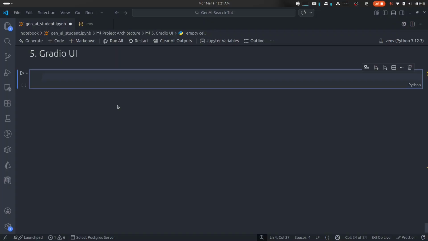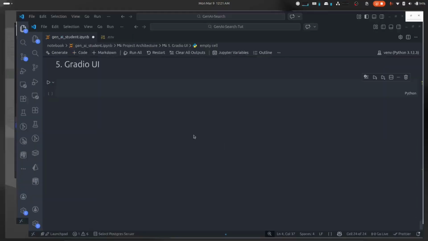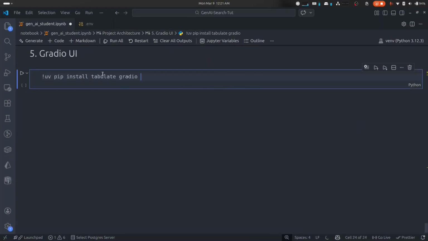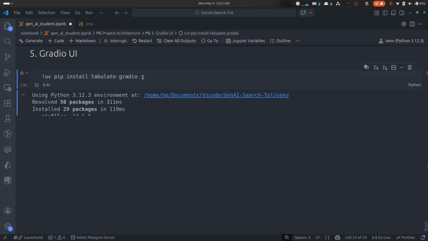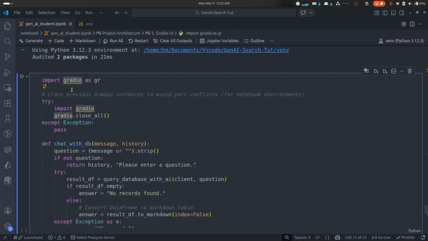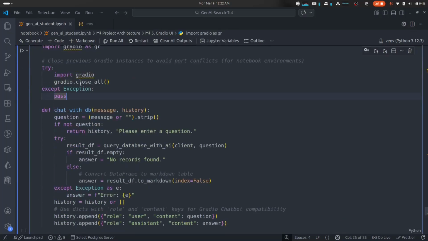So this is a useful UI library to create prototypes and quickly create a chatbot-like user interface. For this we need to install Gradio and tabulate to show the tabular data inside the chatbot. So let's install it. Next we will be importing Gradio. Then we are closing all the previous Gradio instances if they are running. In this way, whenever you run this program, it will create only one instance rather than creating multiple instances.